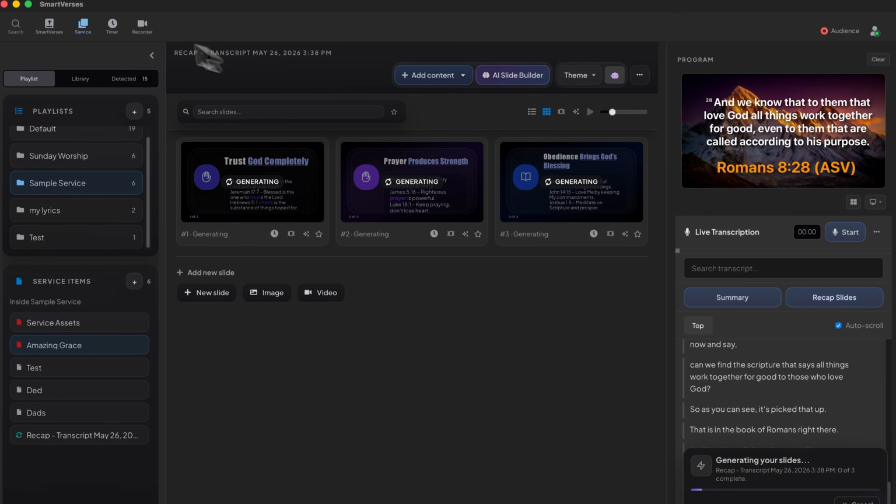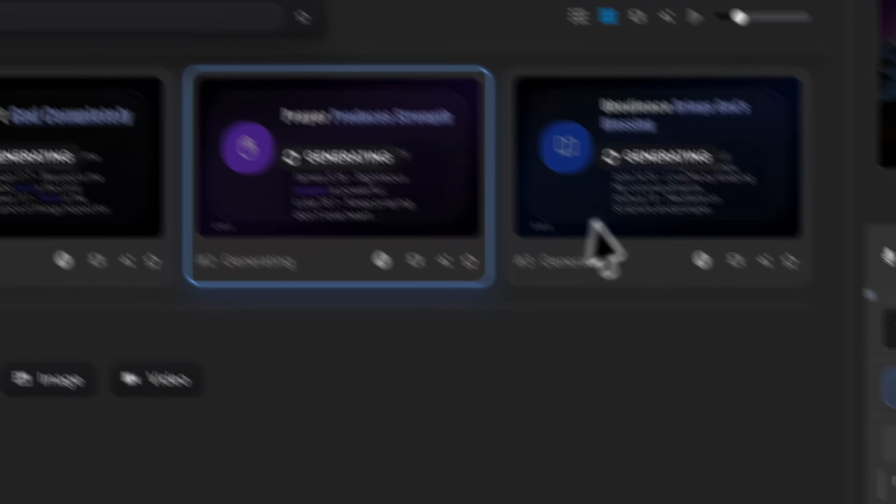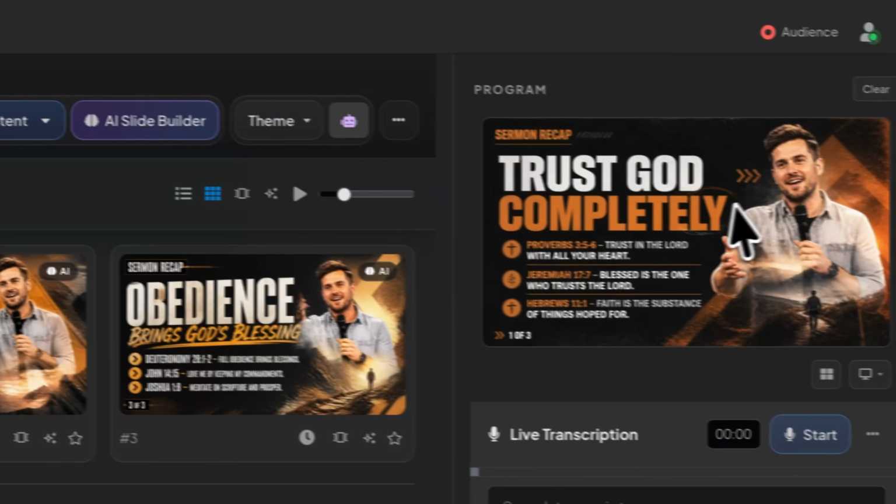So as you do that, it's going to automatically take you to your service tab, and whatever playlist you have here, it's going to create a new service item, which has the recap transcript. Right now, these are the slides they're currently generating. As they generate, they will populate here. Right, and those are done. So I can just click on this to put that live.